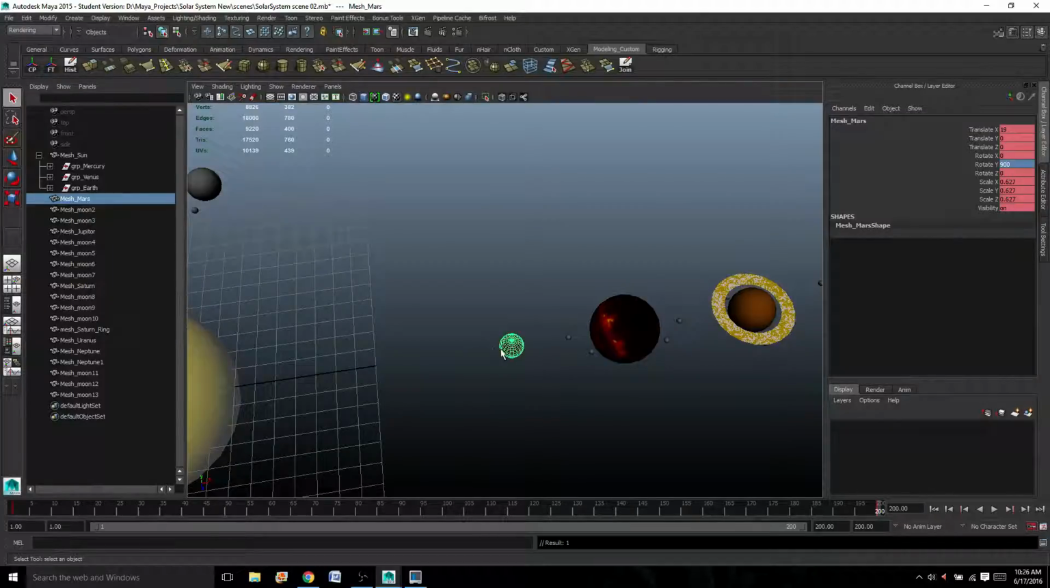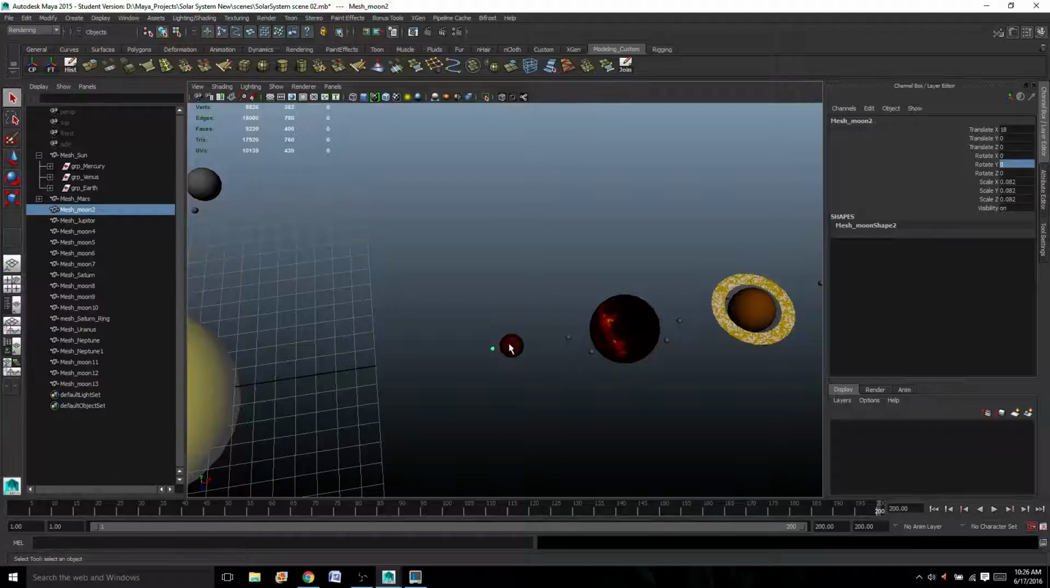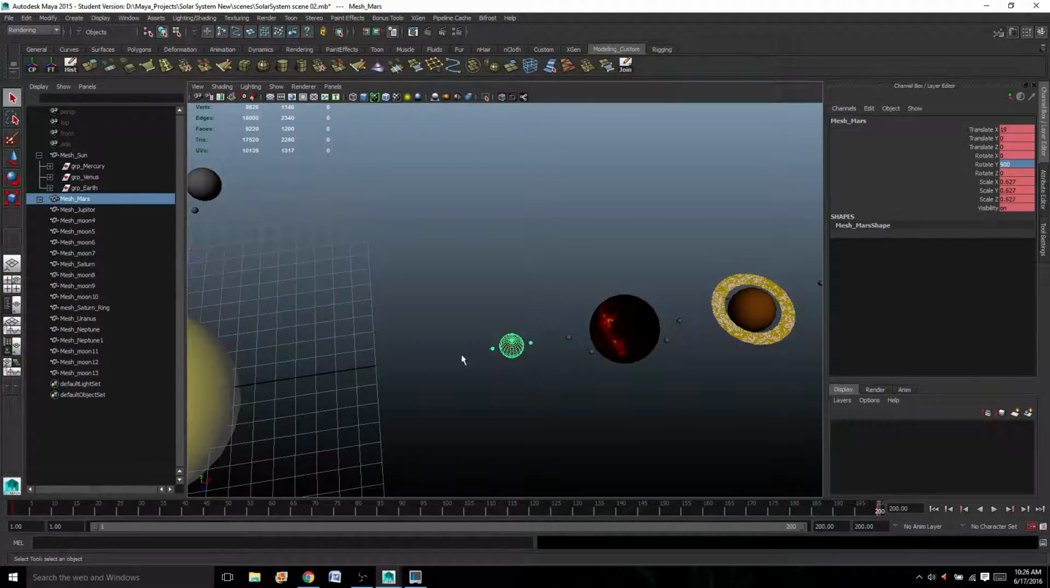And Mars has 2 moons, so I got to parent both of them in. So I'm going to select one moon, shift select the other one, hit P. Select the other moon, shift select Mars, hit P. So now if I select Mars, I got Mars and both its children.